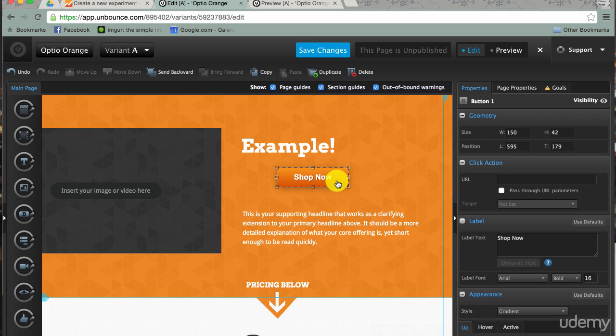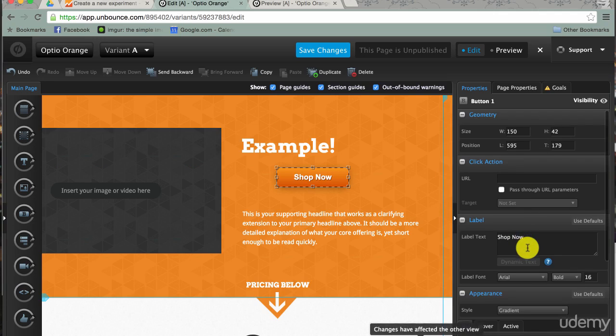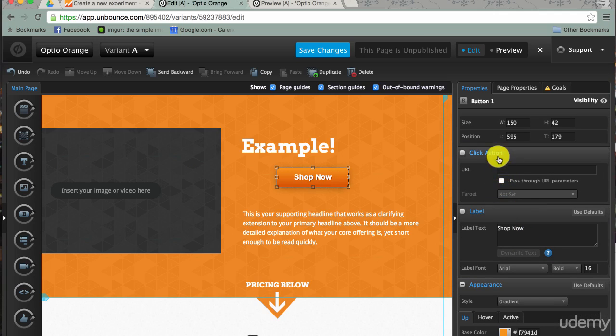Now that button is ready to go, and if someone was to click on it, we can define where they actually go. So on the right hand side again, you see that there's click action and a URL bar. So if we wanted them to then come to our website, all we have to do is enter in our address there, and that click on that button will then direct that user to that particular part of our site where we'd like them to go.